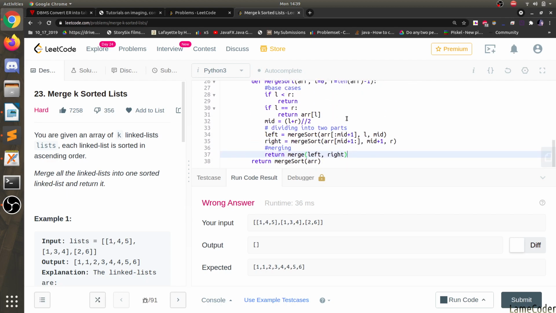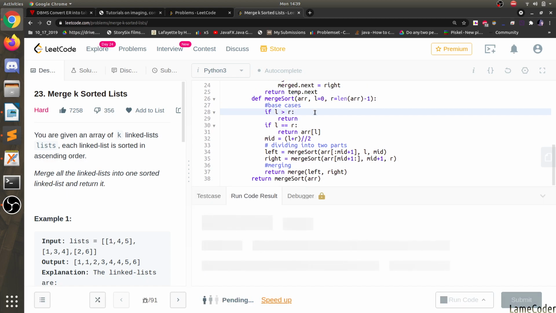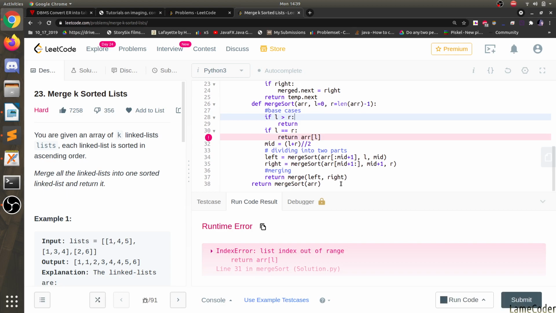Let's see where it went wrong. Oh, if L is less than R, not if L is greater than R. The base case was wrong. List index out of range. Okay, I see. So is L going negative? We have L to mid and mid plus 1 to R. This could be the problem. So instead of using mid plus 1, let's use mid. Okay, mid minus 1.